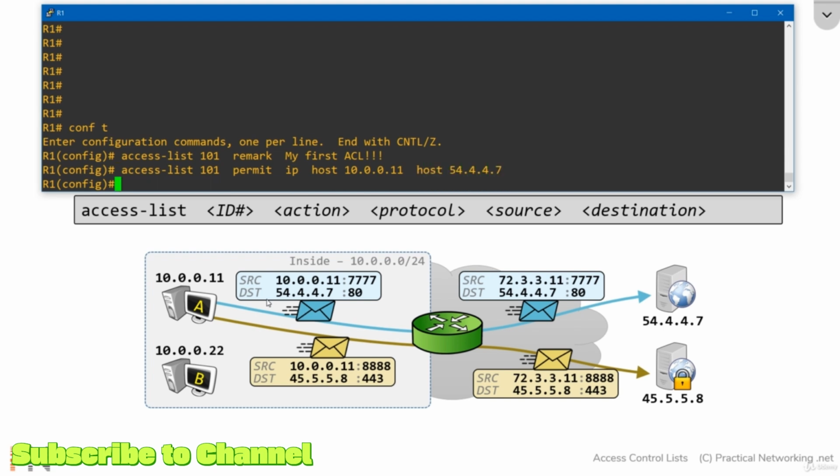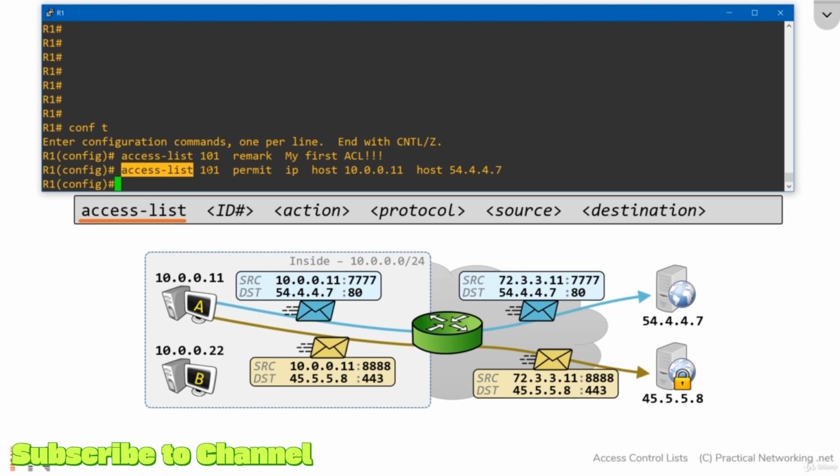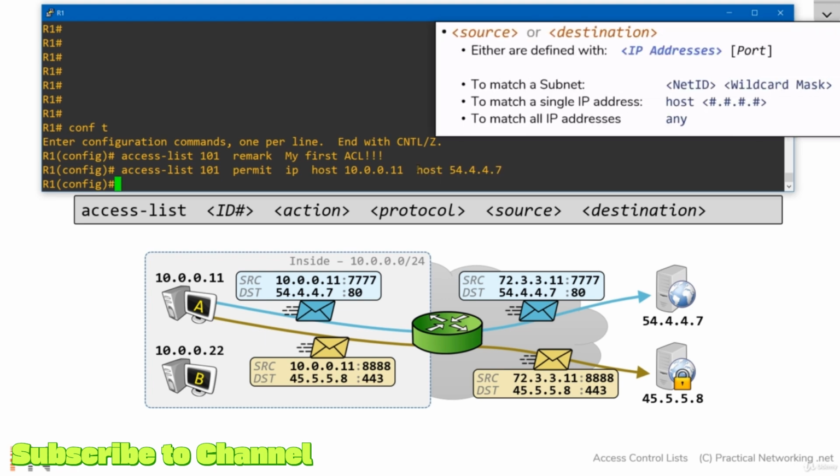If I hit enter here, you'll see that this line follows the syntax we described in the last video. We have the command access list, the ID number, the action, the protocol, the source, and the destination. Now notice we specified the source and destination using the host keyword. I told you there are 3 options for how you specify IP addresses on a Cisco router. One of them was specifying a single IP address using the host keyword.